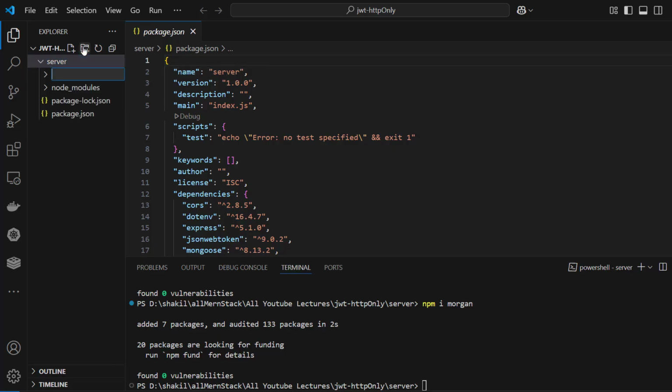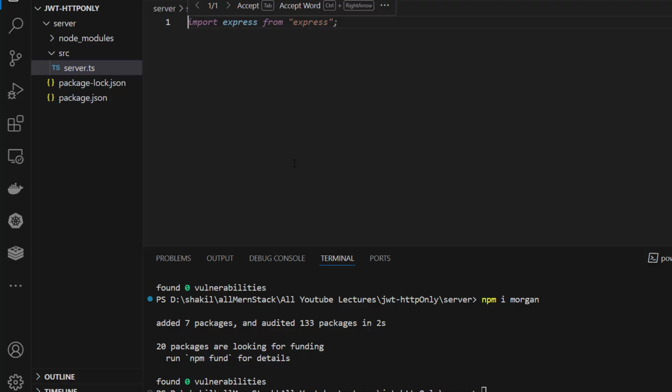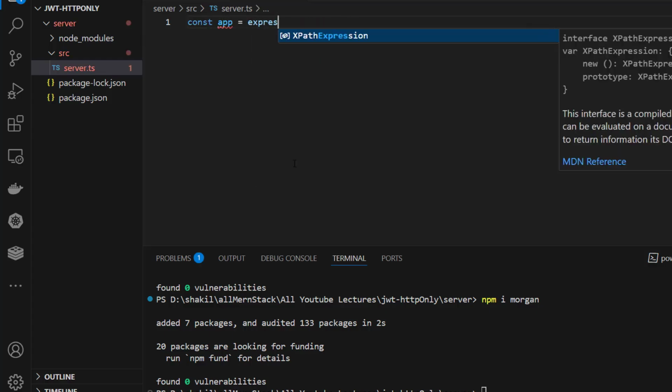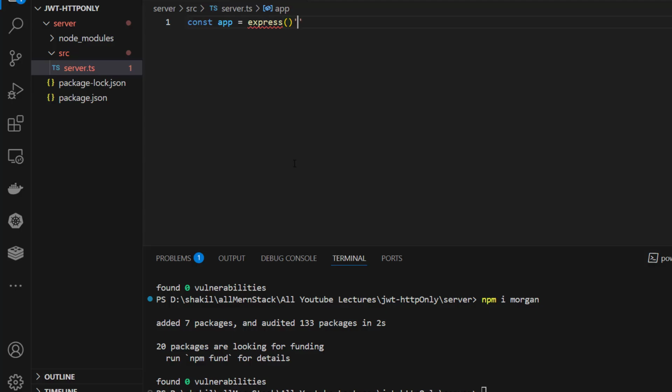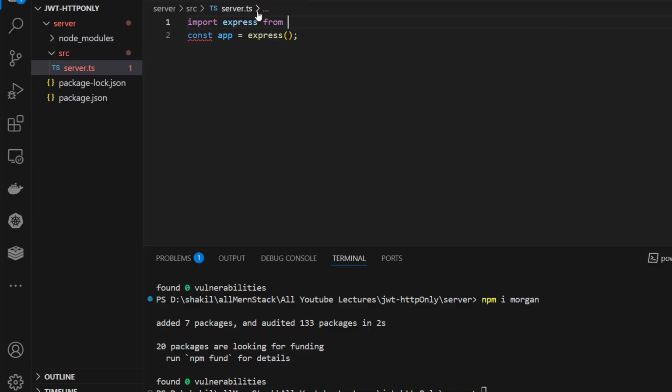So in the server, create a folder, name it src, and inside the src, create a file named server.ts, as it is a TypeScript project. This is our server.ts, and we need to start our server. First of all, const app equal to express. We need to bring express, so import express from express.